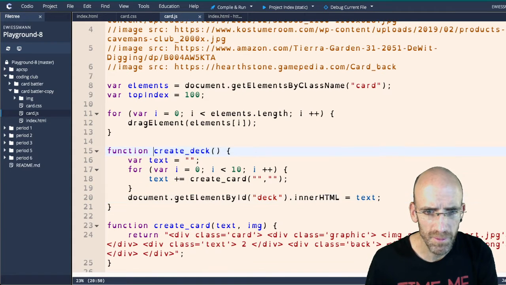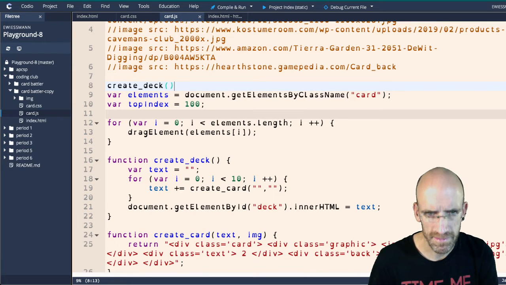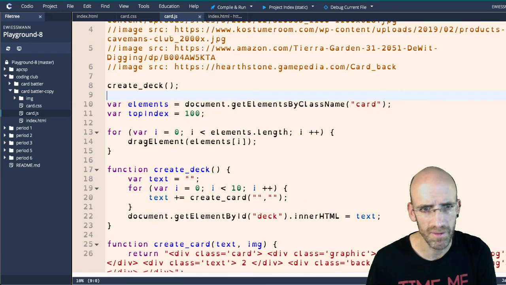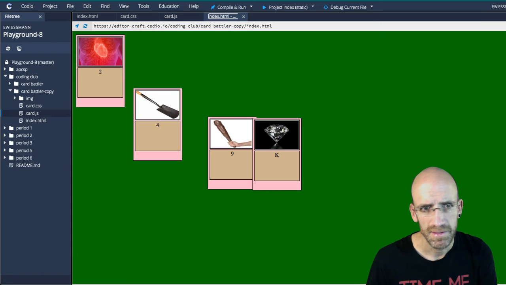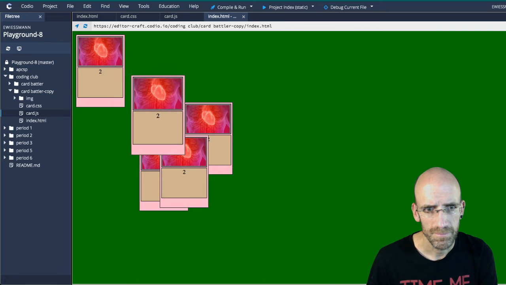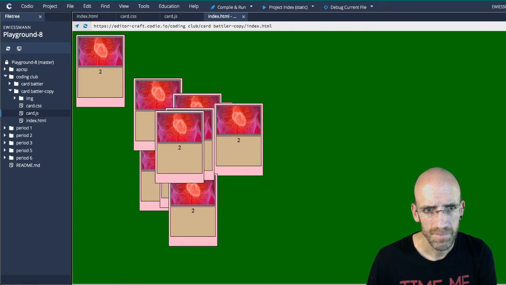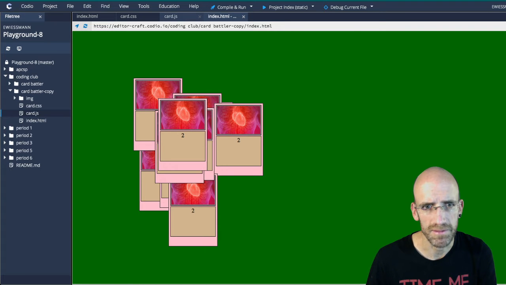And then what we're going to do is create the deck, and I want to create the deck as the first thing we do. We want to have all of our cards. We're going to test, and this should just create 10 cards. They should all look the same. And we've got 10 cards here.